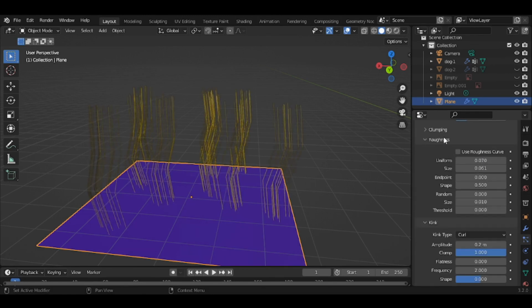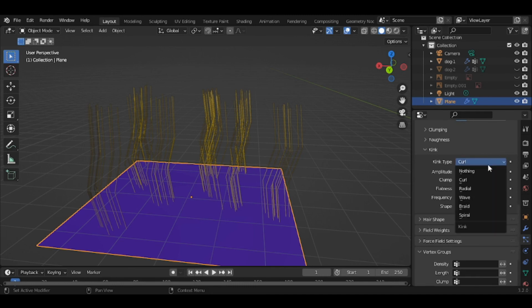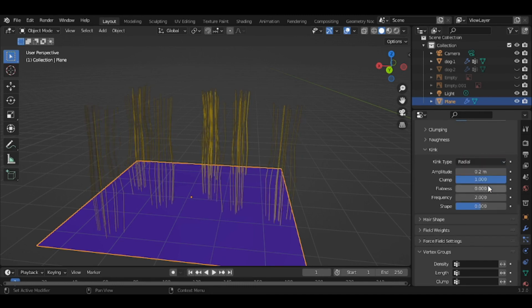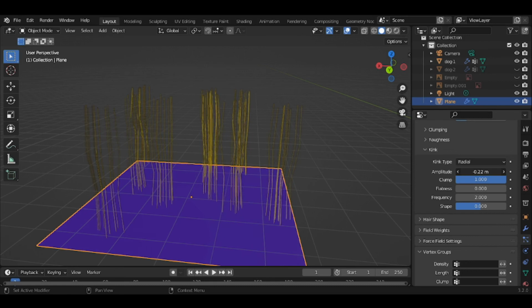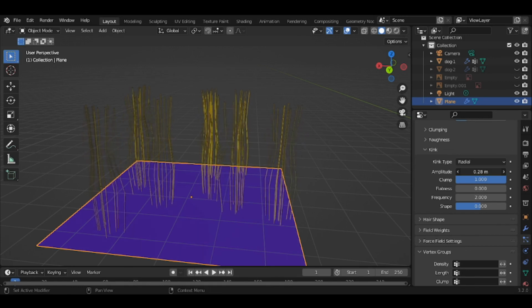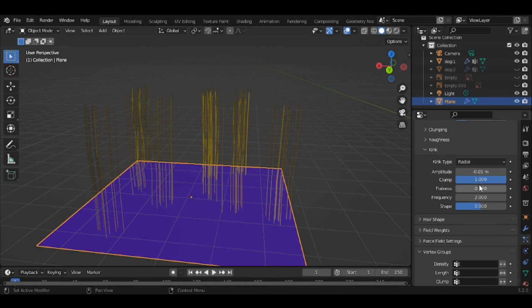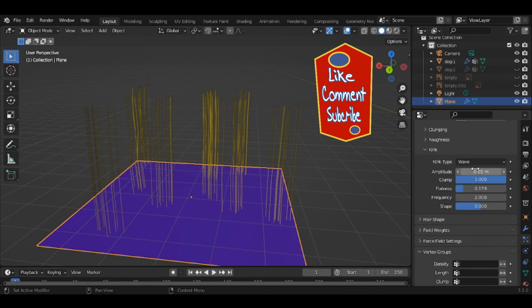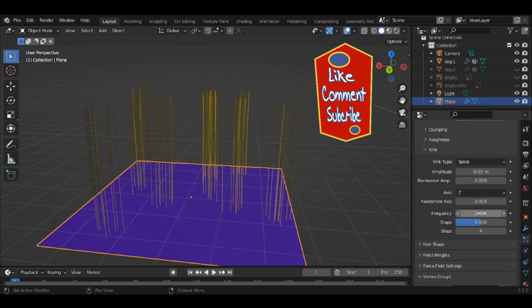Kink curl, kink radial, amplitude, control that. You see that? The spread of it. The clump, and we know what clumping is. The flatness, how flat your hair is, etc. Wave, spiral. You mess with the amplitude and see what it can do for you.